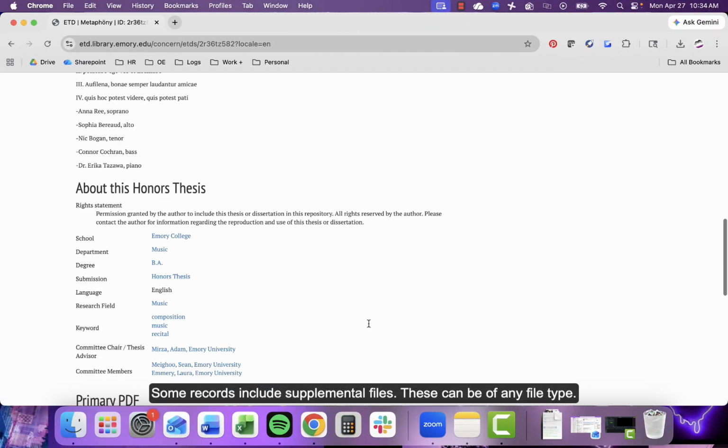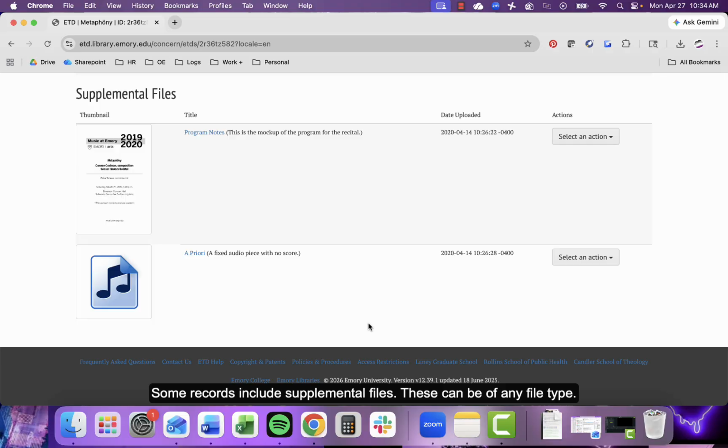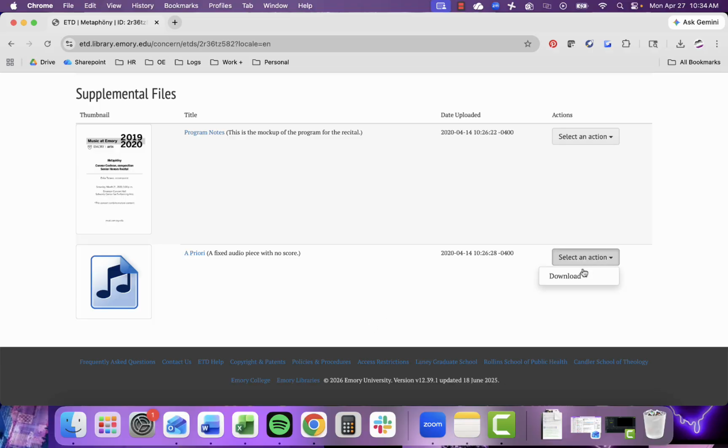Some records include supplemental files. These can be of any file type.